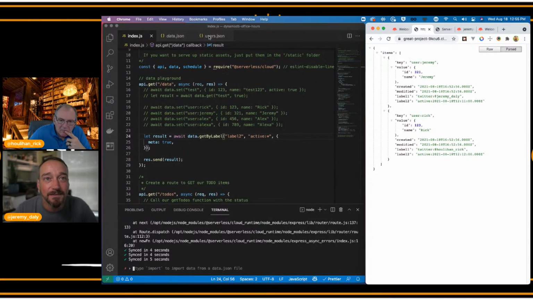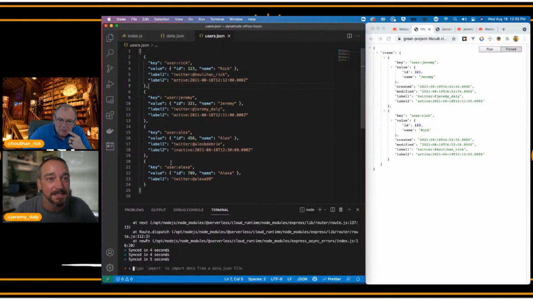And then again, speaking of those sparse indexes, Alexa will never even come back because she doesn't even have a label 2 on there, right? So inactive users don't have the active stamp. They don't even have the label 2. They don't show up on GSI 2, so to speak. And again, you're kind of abstracting all of it, right?